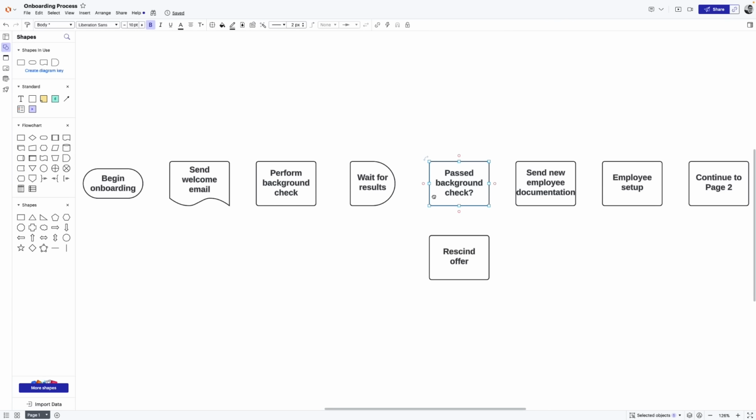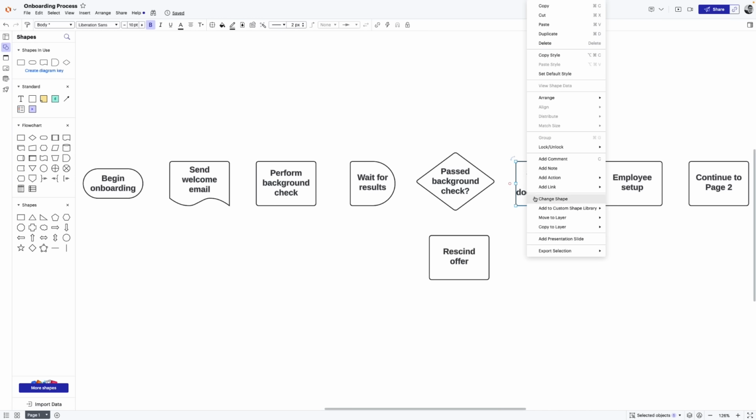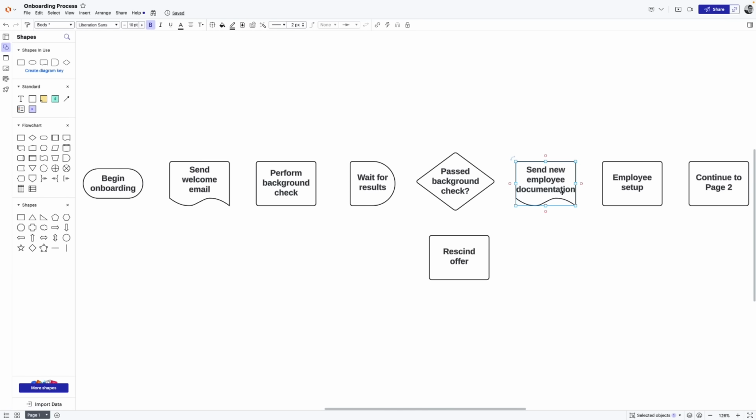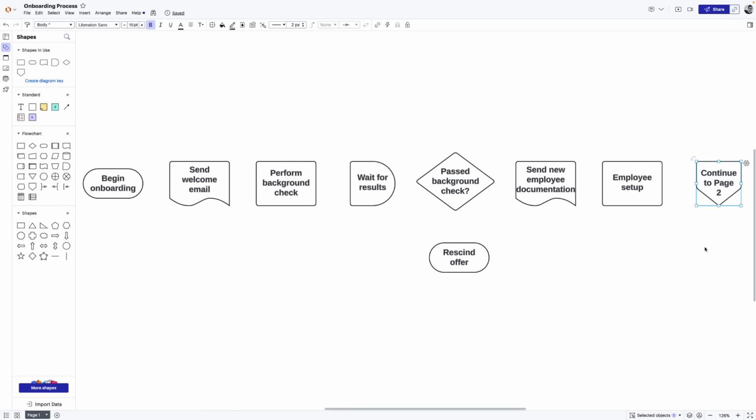Next up, we have a decision that takes place. Did the employee pass the background check, or was there something found that would require us to rescind the offer? If they passed, we can continue and send the employee new documentation, as shown with the document shape. If they didn't pass, the onboarding process ends and we'll rescind the offer. So we'll demonstrate this with the end or terminator symbol. Because employee setup is the next part of the process, we'll continue with the process shape and connect it to an off-page link so that others know they need to go to another page or document to find that process.